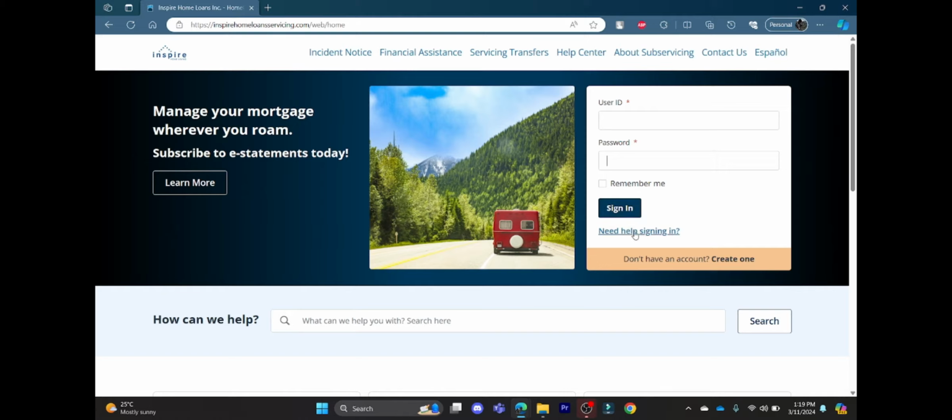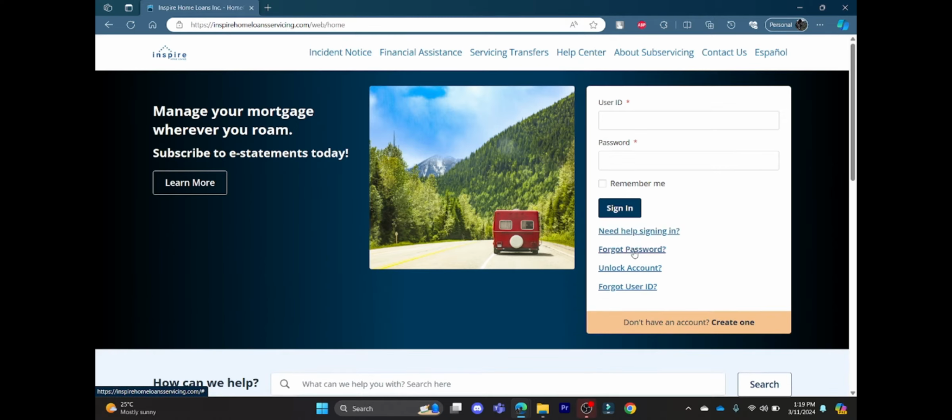Now, in case you have any problem in signing in, click on this link and you can see that there is the option of forgot password, unlock account, or forgot ID. So you can choose these options and then you can retrieve your account once again.